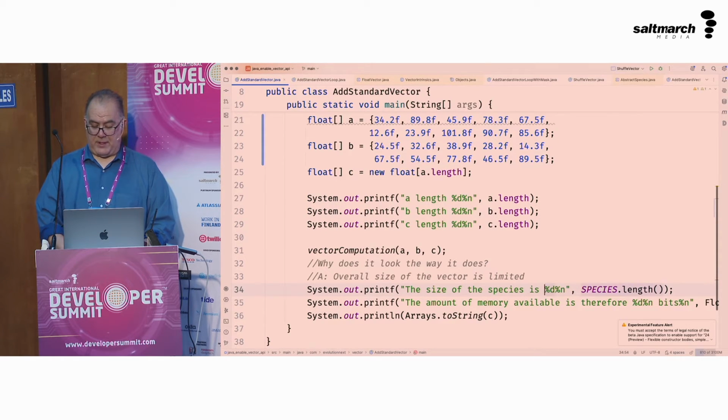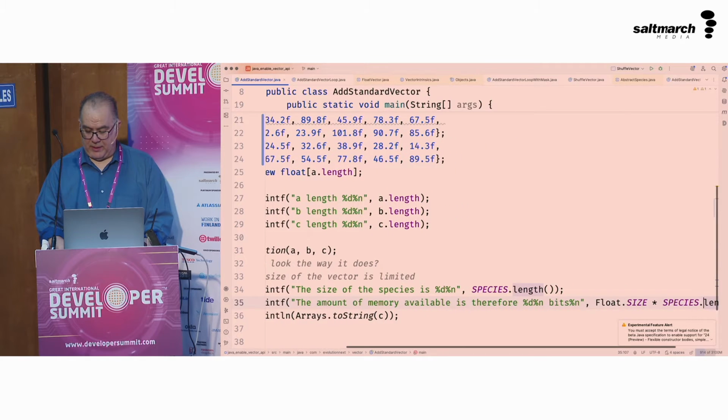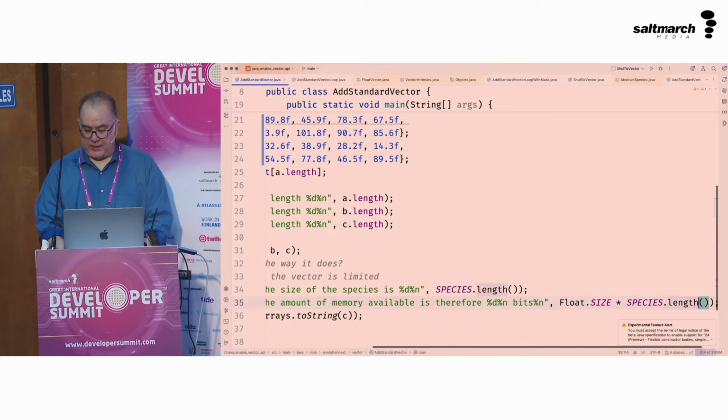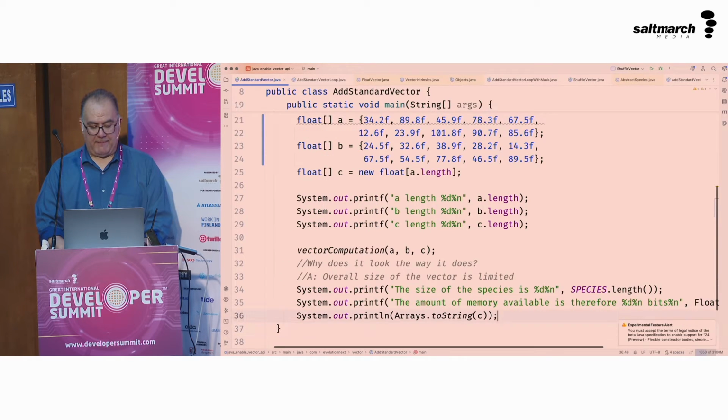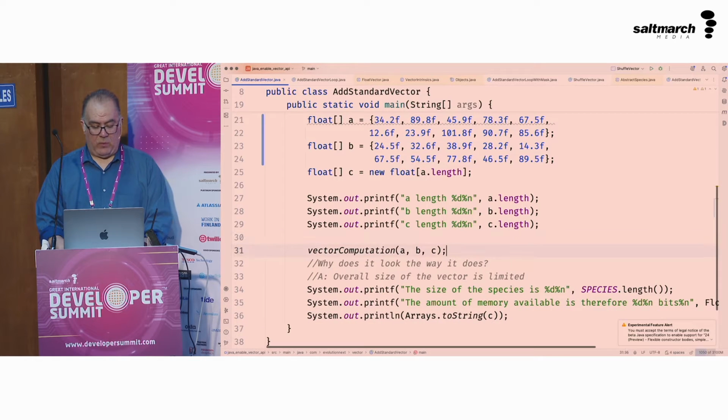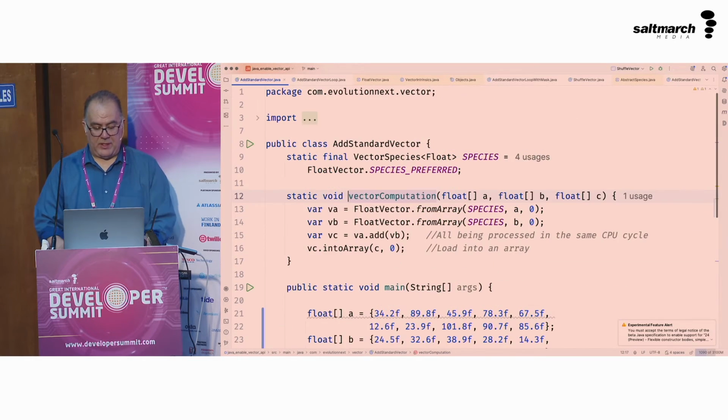So the size of the species is a certain size, but that's also going to be the size of the lanes for my processing. And therefore, the total amount of memory available is this many bits. So all I'm going to do here is get the float size, which is going to be 32 bits, and multiply it by the species length, okay? And then print out the answer.